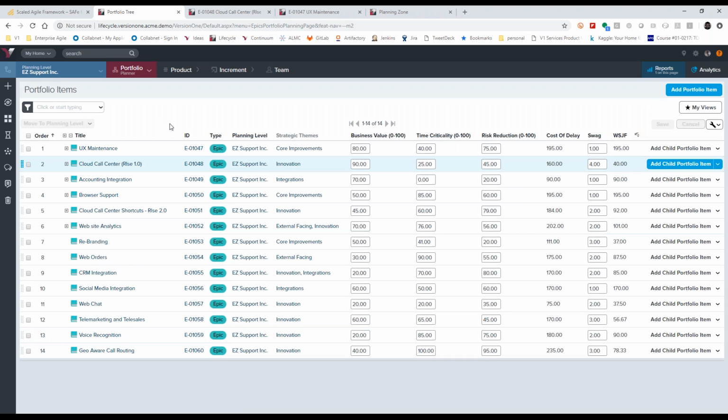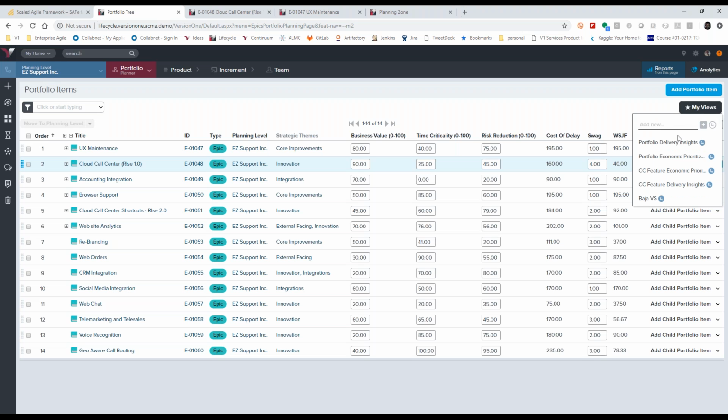Right? If we can prioritize these in an economic fashion, then this exercise can happen in real time as we are pivoting, as we start getting feedback on the delivery. So I've created a delivery insights view.